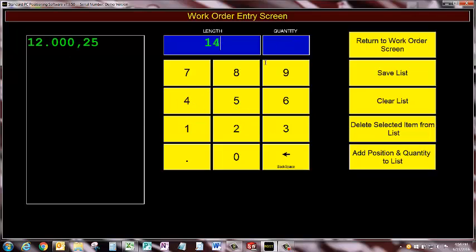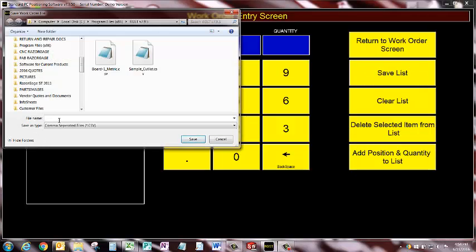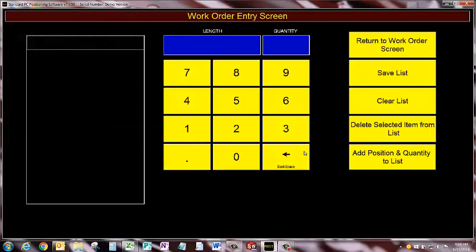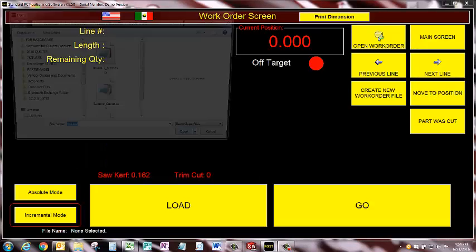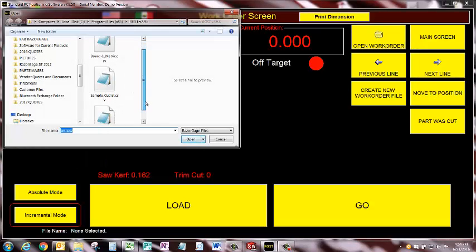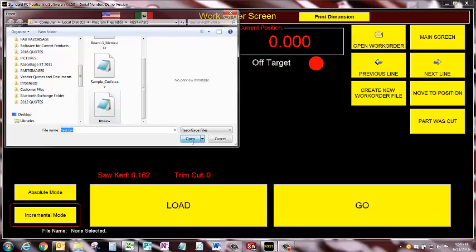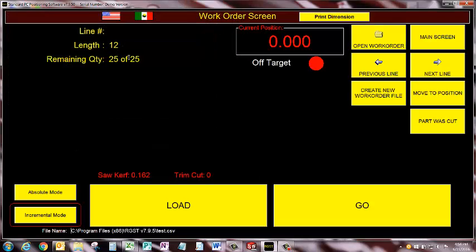Then we want some 14-inch parts, and we want 16 of those, we'll add that to the list. 58-inch parts, we want 45 of those, we'll add those to the list. Then we can save the list to the hard drive and return to the work order screen, open the work order. There's my test file, and here is the first line.